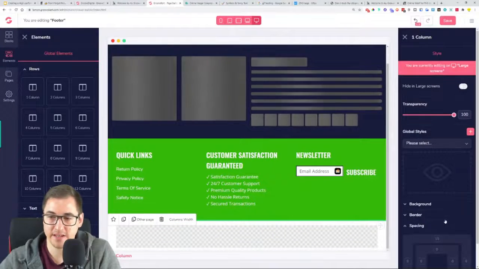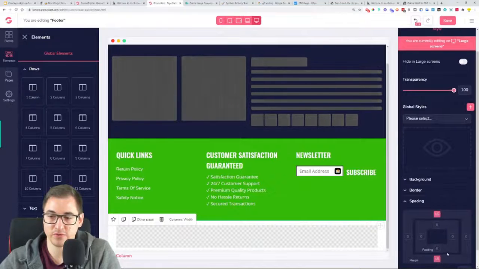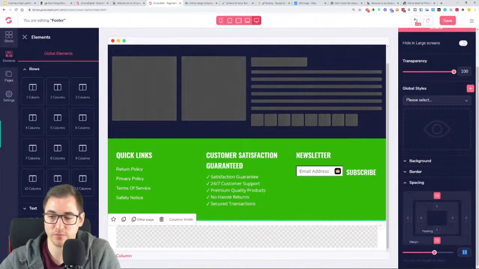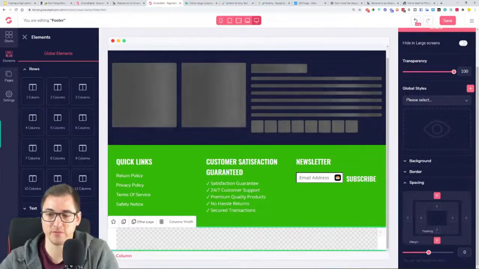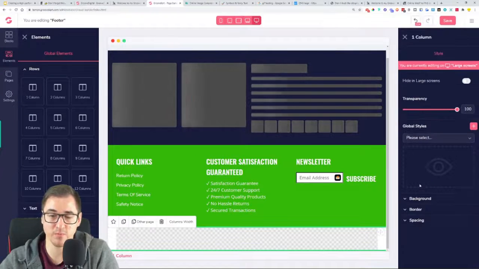The first thing is we'll go and remove this extra spacing on the margins. We'll just put it back to 0. It's really important that we do that, otherwise it will be leaving us a little bit of empty space.